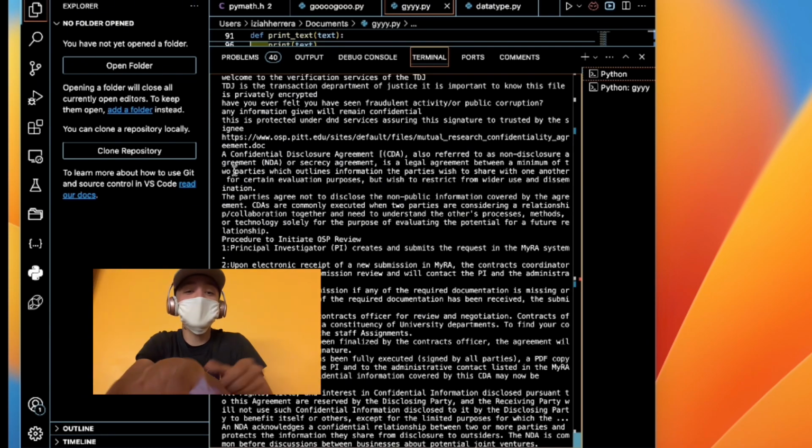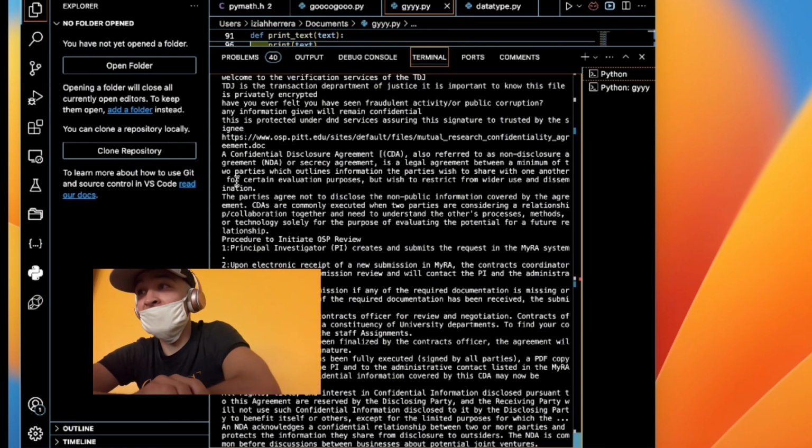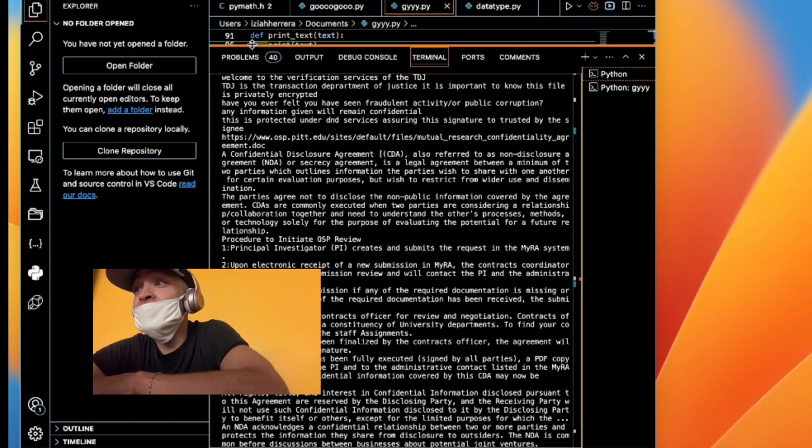I don't think you can find a TDJ here. Let's see what TDJ actually is. TDJ. Like TDJ, I don't think it's an actual service of justice. Yeah, there's not a real TDJ out there. That is called the Transaction Department of Justice. TDJ is the Transaction Department of Justice.